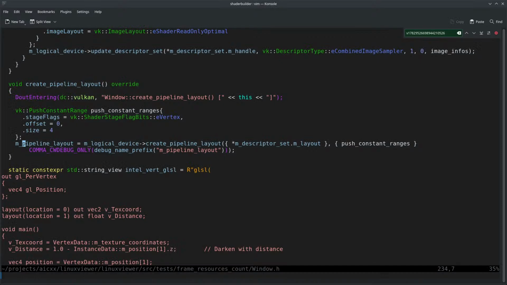There we are, push constant ranges. Size is 4. That's a problem. That should be size of push constants.